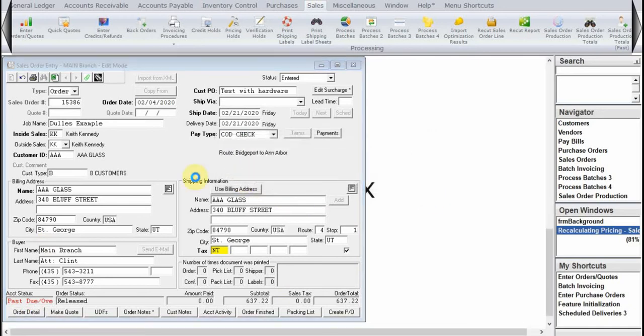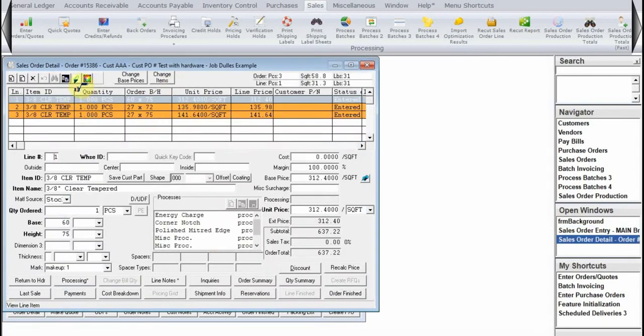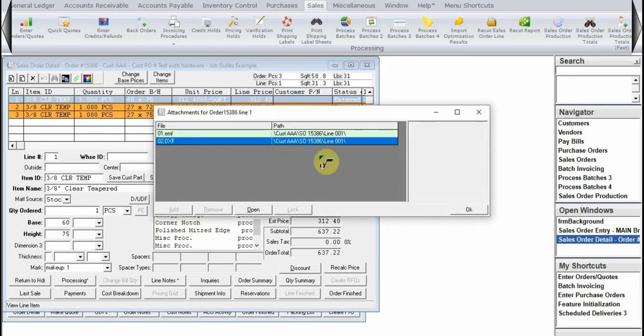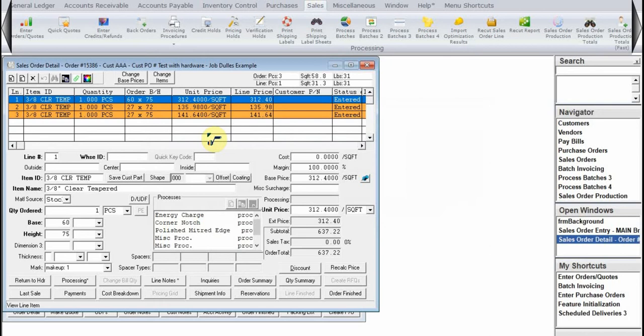Yes. And notice up here that paperclip turned lime green, and also on the detail screen, because this is glass. And so I could click on this and say, well, what's attached to this particular line? Look, there's the DXF file right there. Okay. So that is how you do it through importing from a different software.